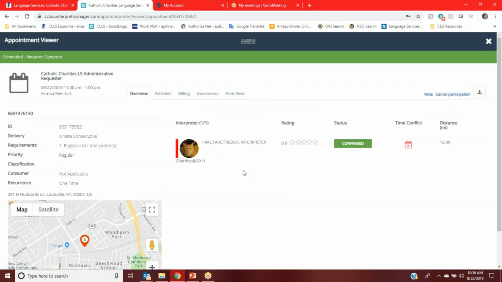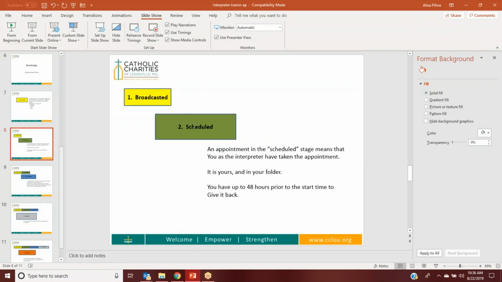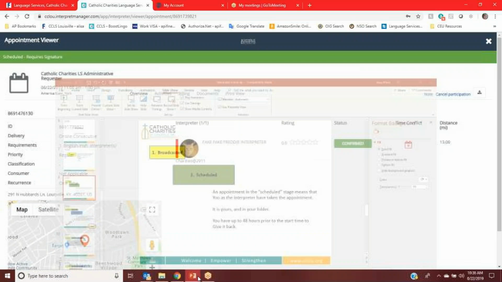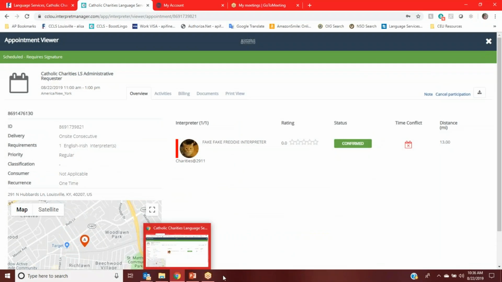We have confirmed this appointment. We've accepted the appointment. That means it's confirmed or scheduled. And so now this appointment belongs to you as the interpreter. It is yours. It is in your folder, and you have up to 48 hours prior to the start time to give it back, kind of just exactly like we're doing it now.